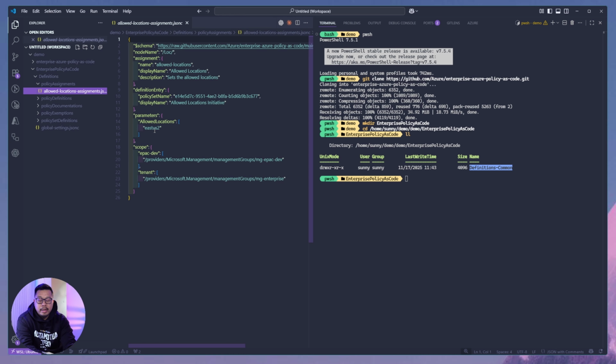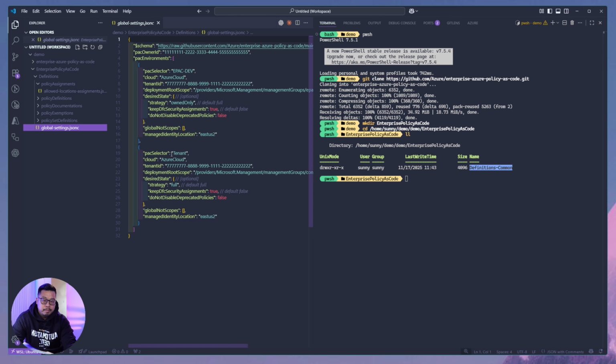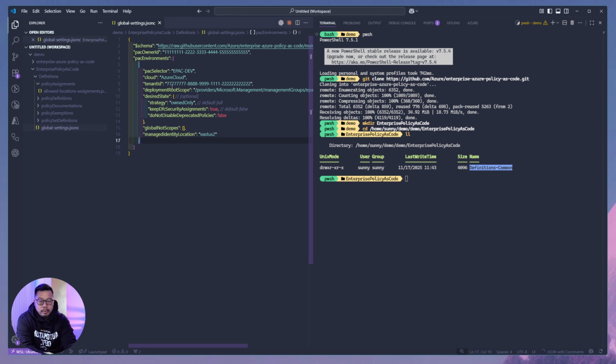You can see here this allowed locations has a policy set name, and this ID is actually within Azure. I'll show you what we'll do: we'll deploy the Microsoft Cloud Security Benchmark, which is also a built-in policy definition. So let's break down the global settings first. We're just going to delete this, and we'll just call our pack selector EPAC demo.